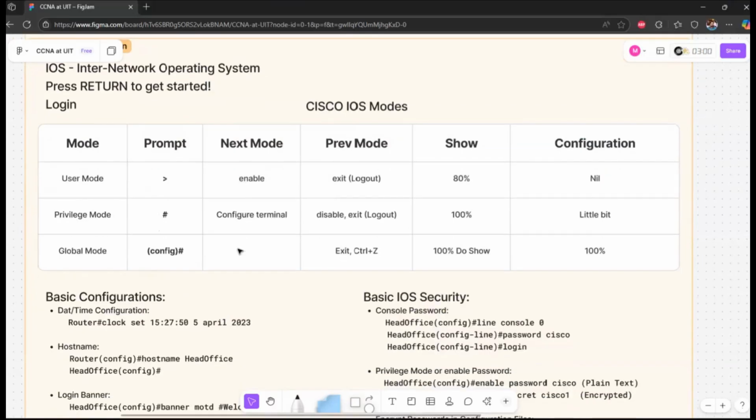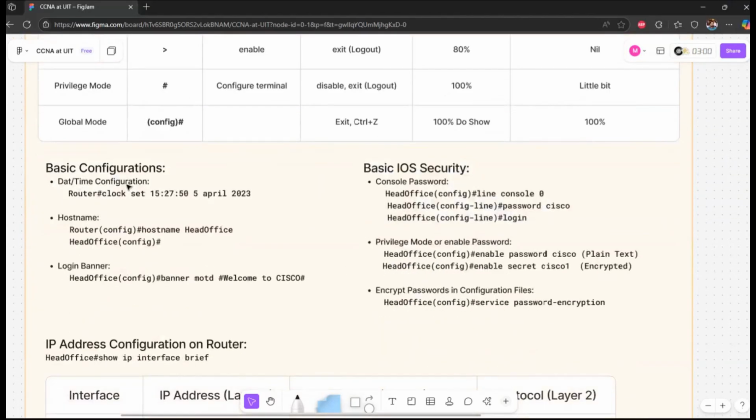And this is the basic configuration we have done till now. We set the date and time. Here it is about the router, and we performed it on the switch.